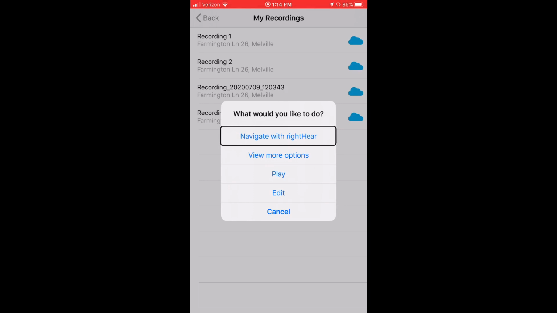Second, the View More Options feature allows the user to utilize third-party apps to get into the recording's location via Uber or Lyft, for example. View More Options button. Third, the play option will play the recording. Play button. While the fourth edit option allows me to edit the recording.